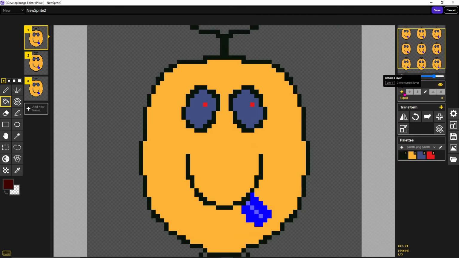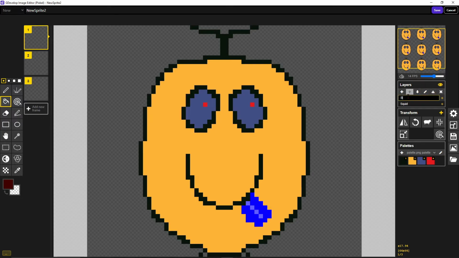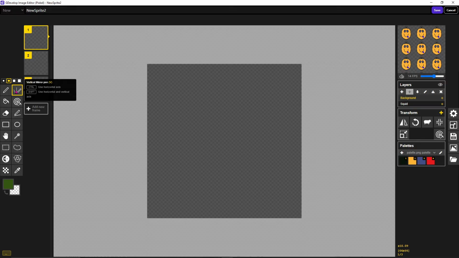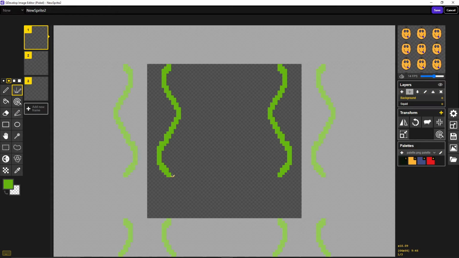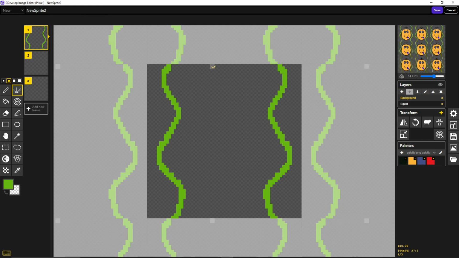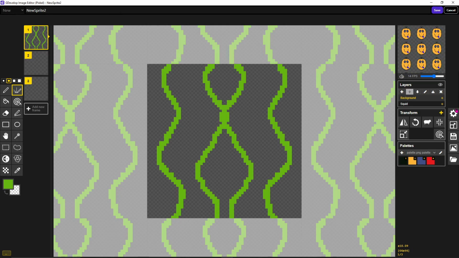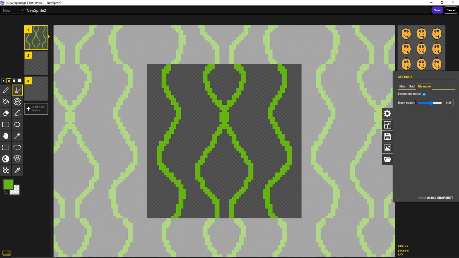I'm going to create a new layer, call it background, hide the other layers. Now one tool I love to pair with tile mode is vertical mirror pen. It's super fun to play with, and you can pretty quickly come up with some background tileable sprites. Now if you go back into preferences, you can see this mask opacity. This is referring to the opacity of the preview tiles surrounding your image.